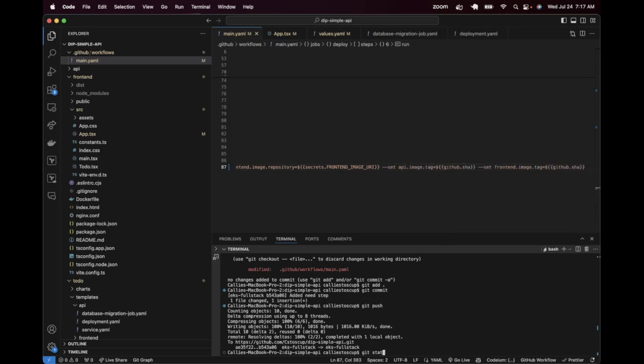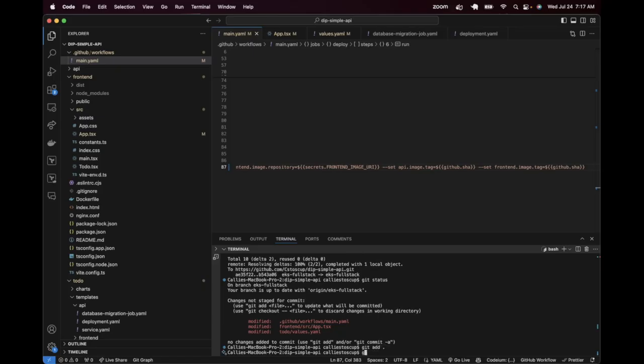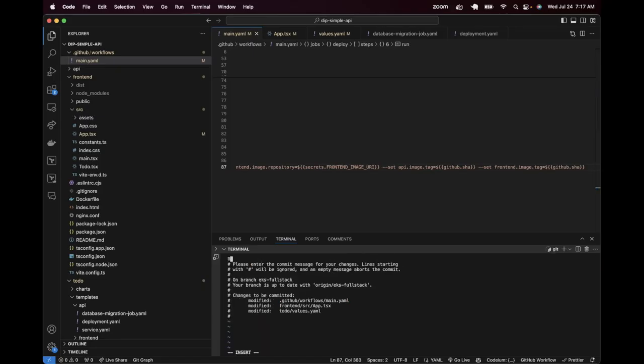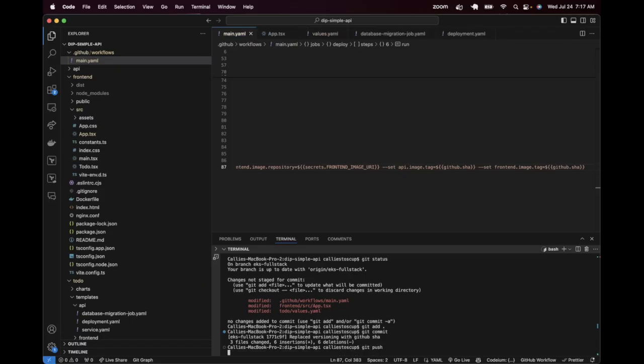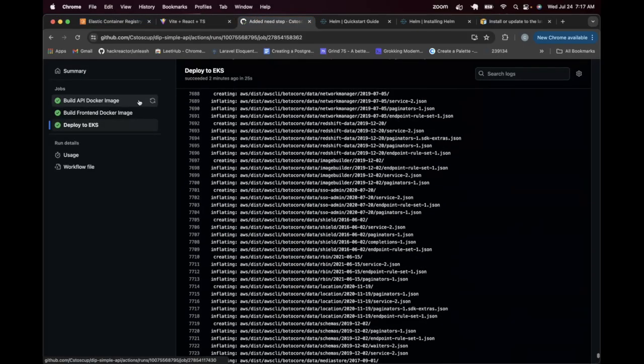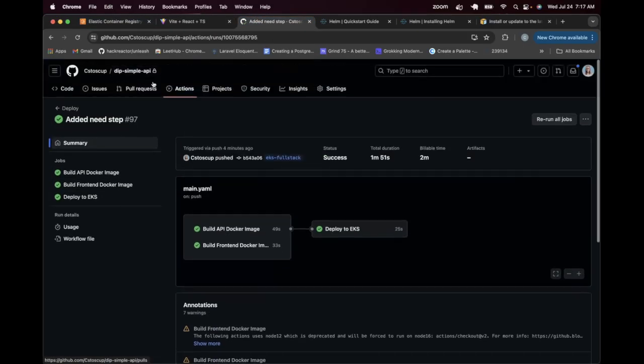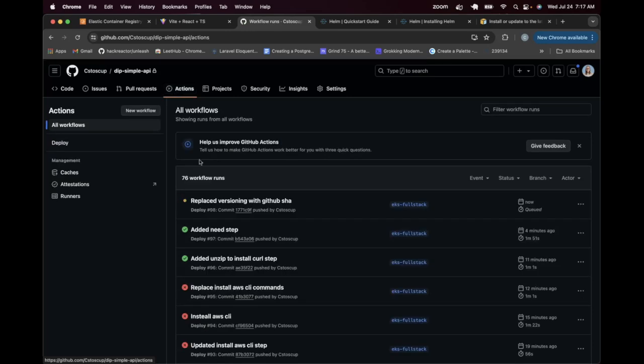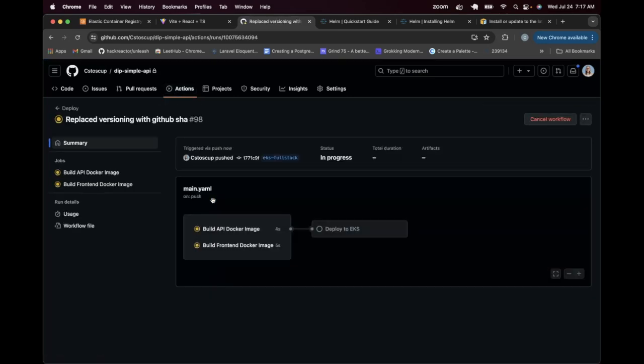So now let's do git status, git add, git commit, replaced versioning with GitHub SHA, and then let's push. Hopefully everything works, but this will give us better versioning because everything will be automated. Anytime I make a change to my code, I don't need to change the main.yaml file, and I don't need to change my values file either. It's all going to work magically, and not really magically, because it took a lot of work for us to get here. I'll go ahead and pause until it's all spun up.